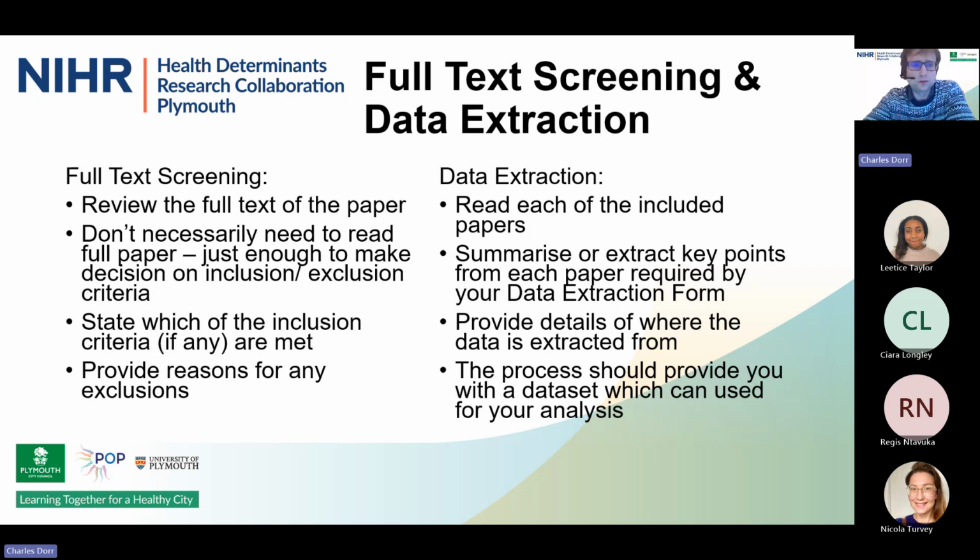It will be critical for the papers to meet the inclusion criteria in some way, but also to provide reasons for any exclusions. Whereas in the title and abstract stage, you don't necessarily need to provide as much information, in the full text screening, it's much more important to provide those details.